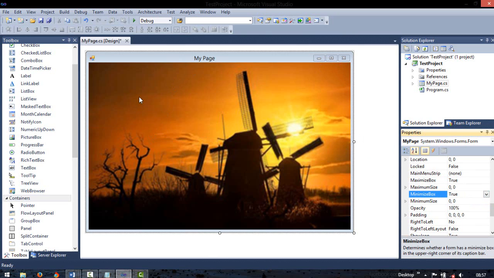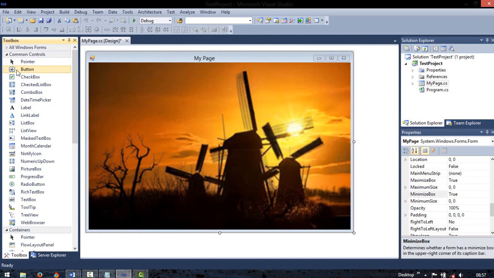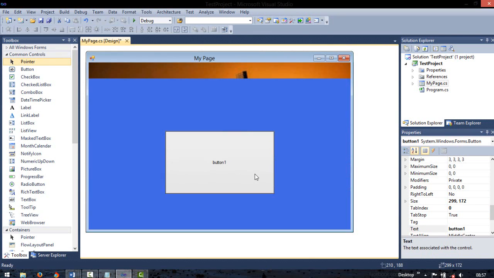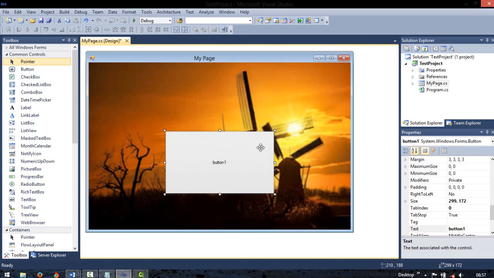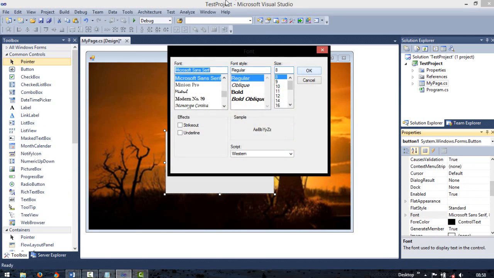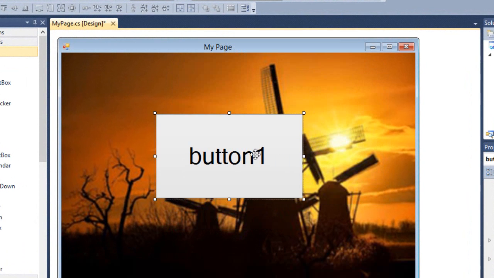You can also insert a lot of components into this form by using the toolbox. Here we can have buttons. Just drag and drop, and you can resize the buttons as well. Everything we do for the form, like changing colors, the foreground color, the font size, can also be done to any of the components. For example, if I take this button and need to increase the font size, click on the button, go to font, and there is this small icon. If you click on that, you can change the font size.